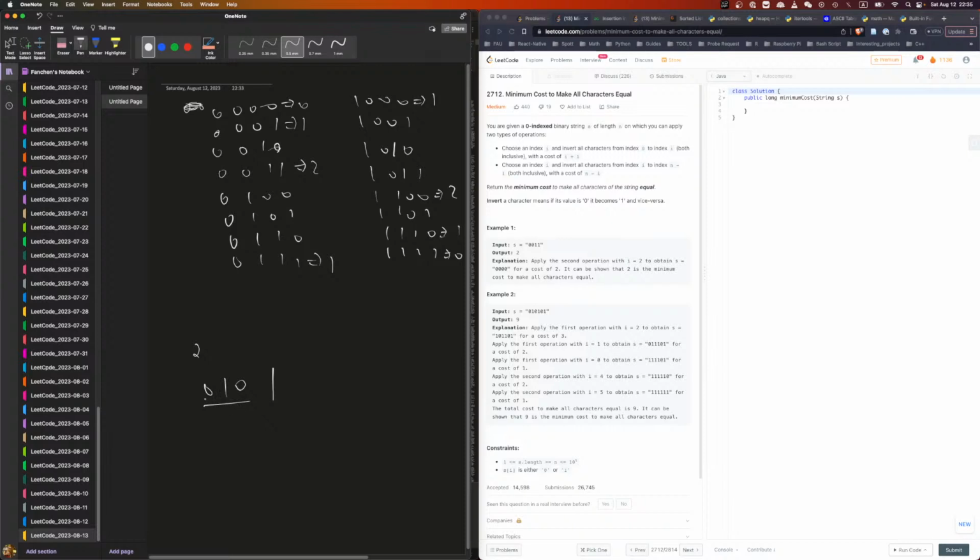Like 0, 1 requires 1. Or easier, we know 0, 1 requires 1 step. Now we add a 0. Okay, now we add a 0. So 0, 1 requires 1 step to become the same.